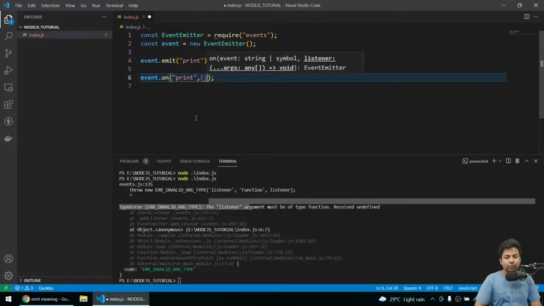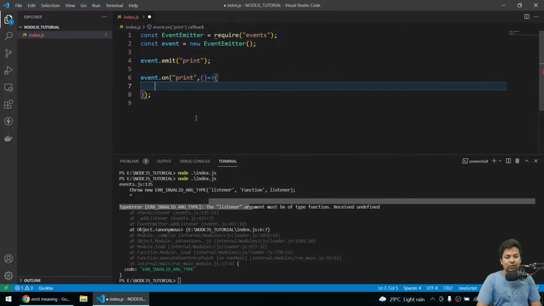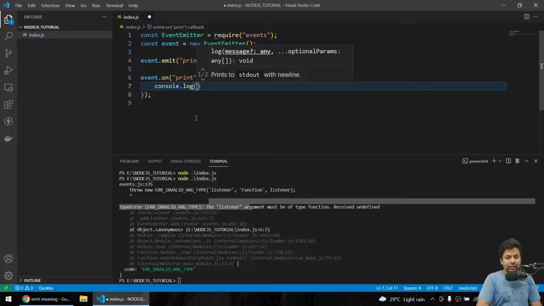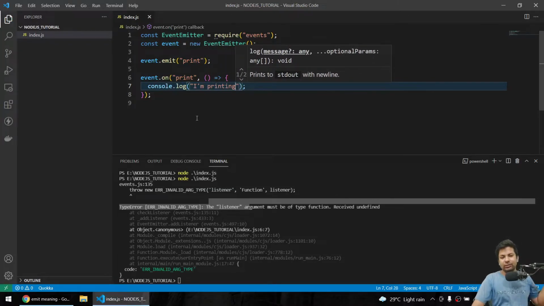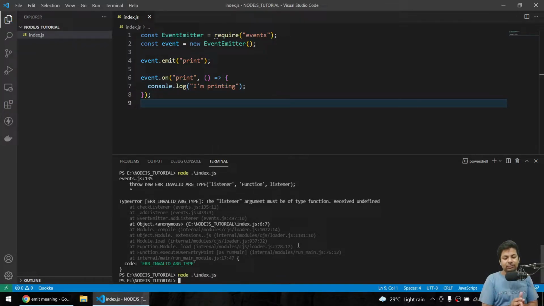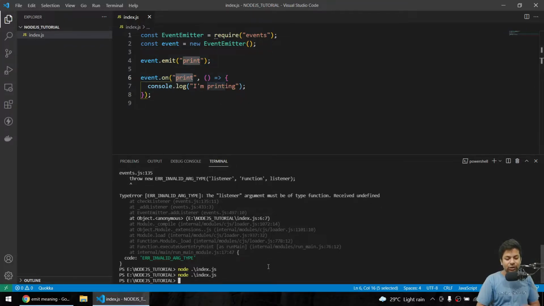So what we want to do, we'll do it like this. I want to console.log, and I'll say I am printing, just normal. Now if I run again, everything's fine, no error, but nothing is printed. As I told you, I called print from here and it was listening to print, so it should have come here and printed it. But again, if I show you, it's not working.